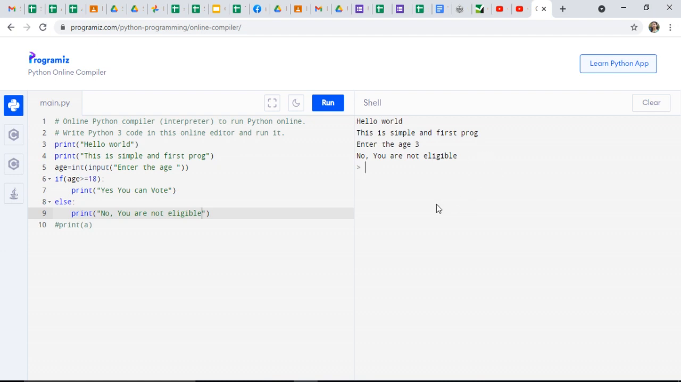When you are running this program online, you need to keep patience because it takes some seconds, so you need to wait for the output. Again we will check one more time. Enter the age. Suppose this age is 34. Just press enter. "Yes, you can vote." In this way you can check different inputs, and it's very easy to execute programs online by using the online compiler.